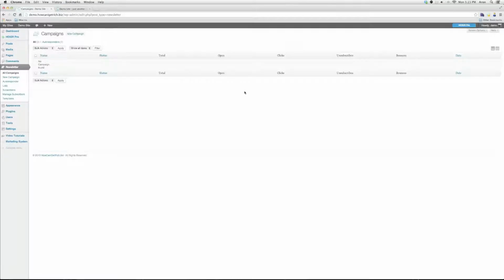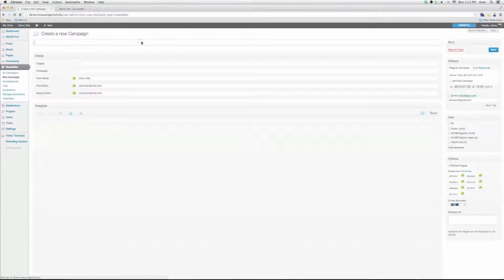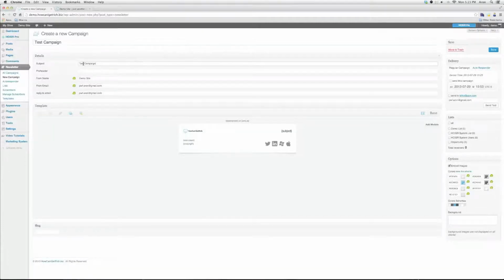Let's start with the newsletter campaigns. What we can do is start a new campaign, and it's actually fairly easy. Let's call this test campaign. That will automatically fill in the subject. You can do anything in the pre-header, the from name, from email, and reply-to email. Very easy to do. We'll get here in the actual email.